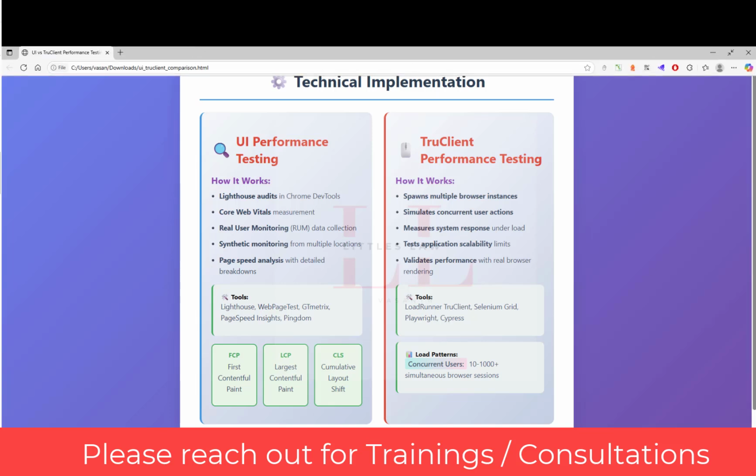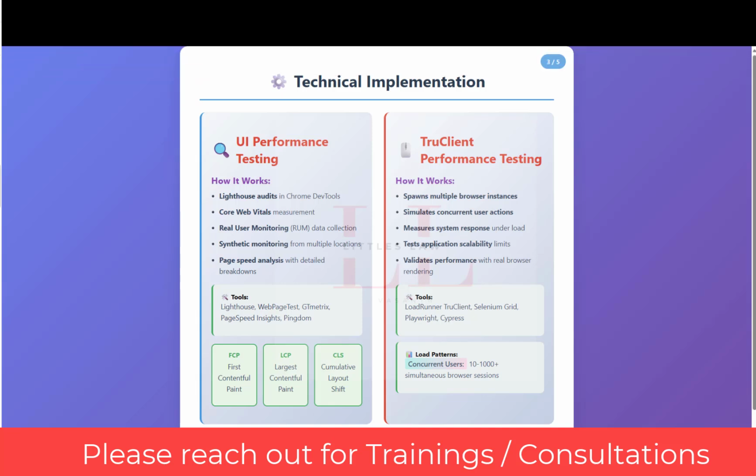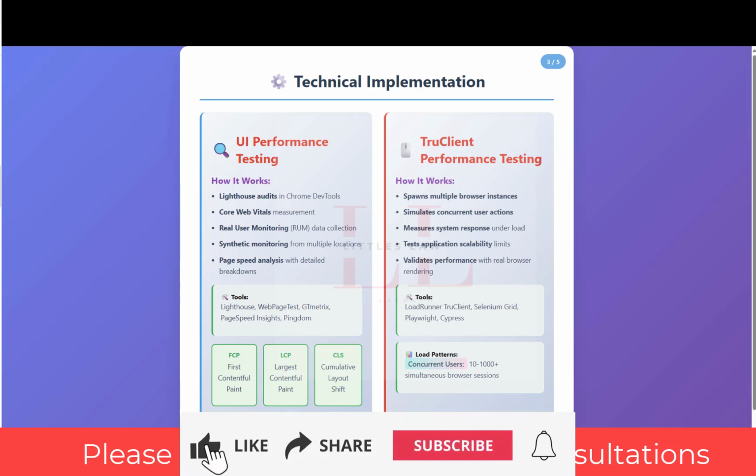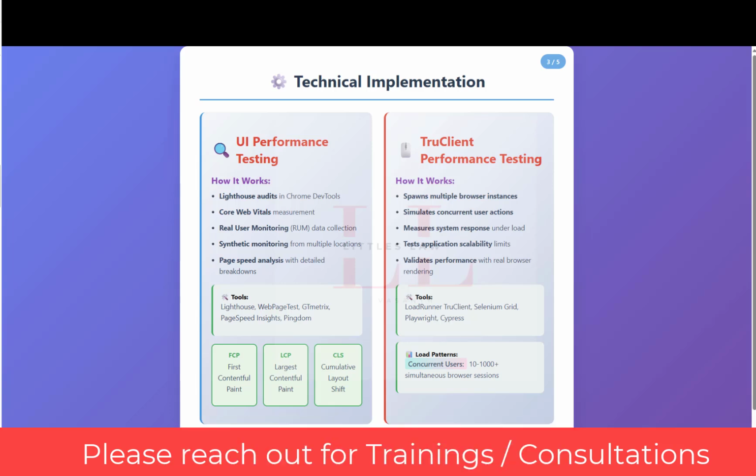So here the key metrics is you're basically measuring the core web vitals: first contentful paint, that's when the user sees the first piece of content; the largest contentful paint, which is when the main content is visible; and the cumulative layout shift, which is where the elements move around as the page loads, because these metrics directly impact your Google search rankings and user satisfaction. So you can run these tests from multiple locations on different devices with various network conditions.